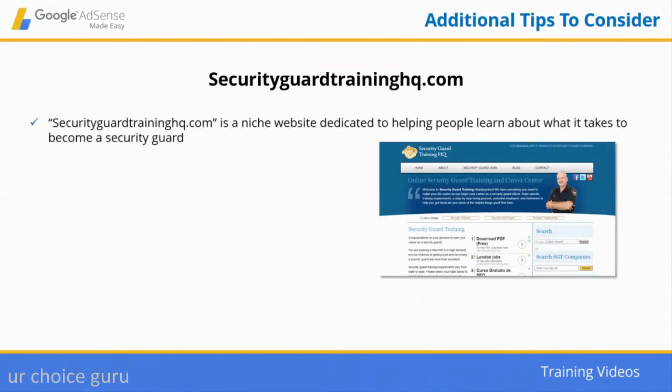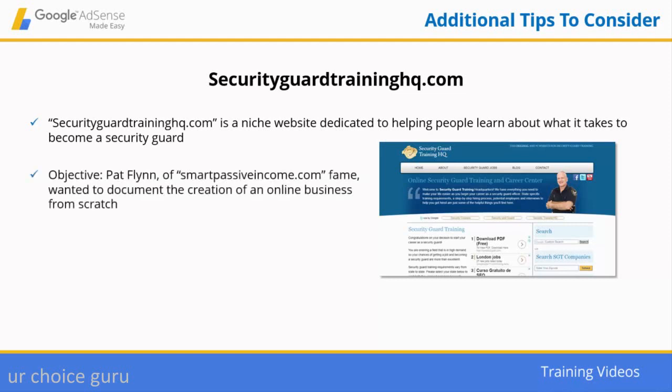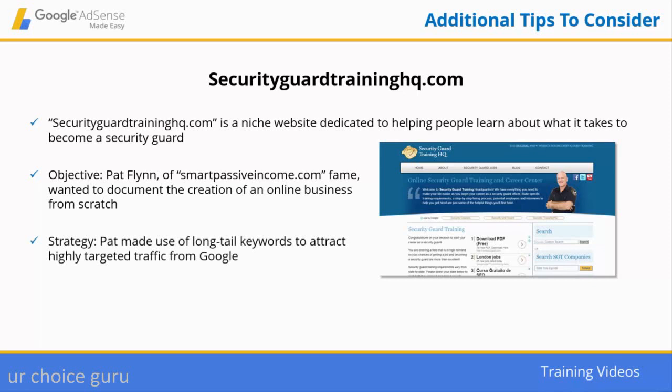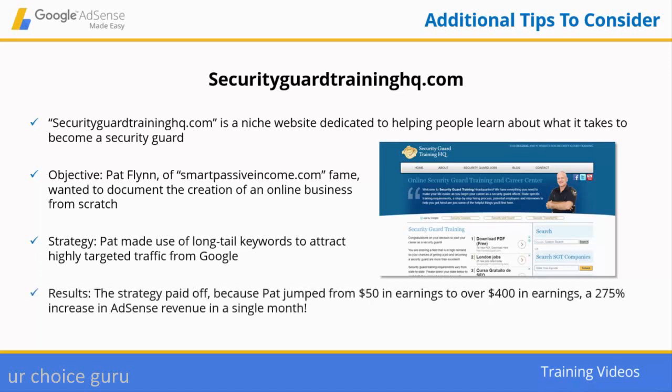SecurityGuardTrainingHQ.com is a niche website dedicated to helping people learn about what it takes to become a security guard. Objective: Pat Flynn of SmartPassiveIncome.com fame wanted to document the creation of an online business from scratch. Strategy: Pat made use of long-tail keywords to attract highly targeted traffic from Google. Results? The strategy paid off, because Pat jumped from $50 in earnings to over $400 in earnings, a 275% increase in AdSense revenue in a single month.